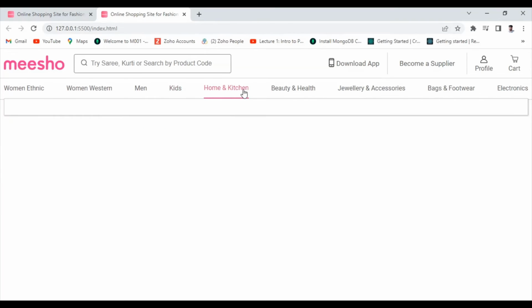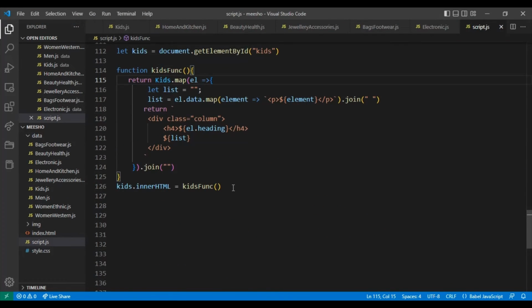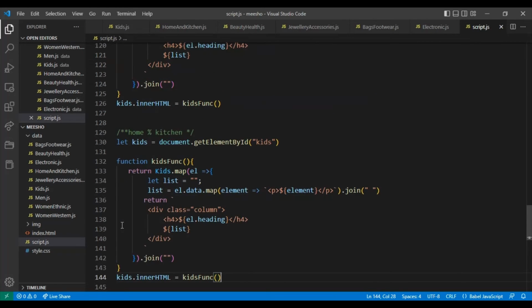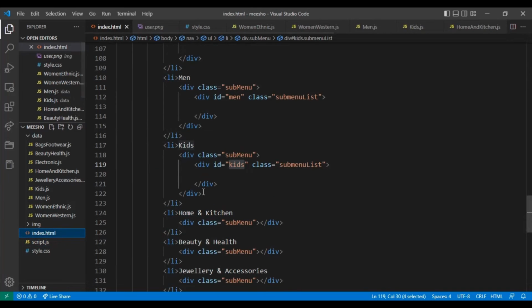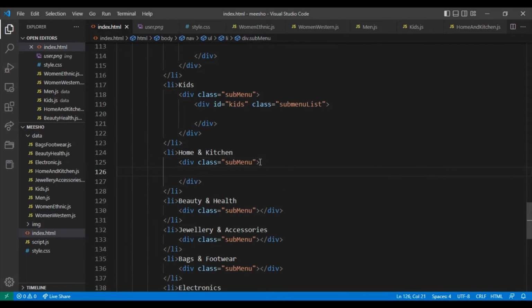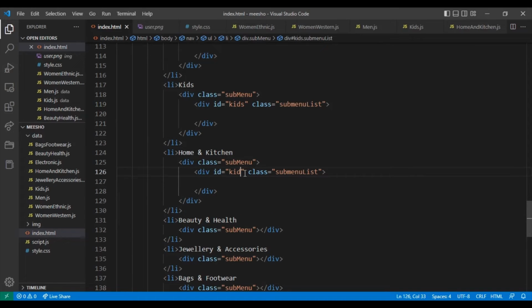Now add the home, kitchen and beauty, all these sections. For that, here come again, we give what is it? Home and kitchen. Now I want to again copy this, paste again here, come in the HTML file. Now home and kitchen, just copy this again, come in the home and kitchen section and paste this, and here change the variable to home and kitchen.